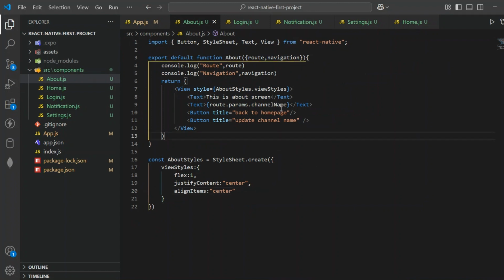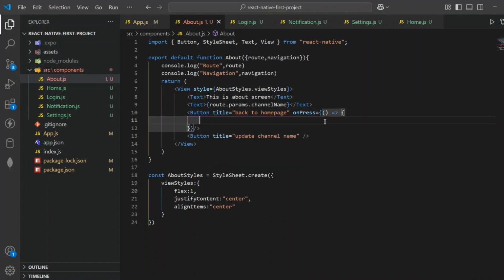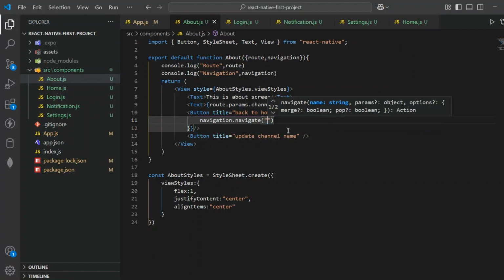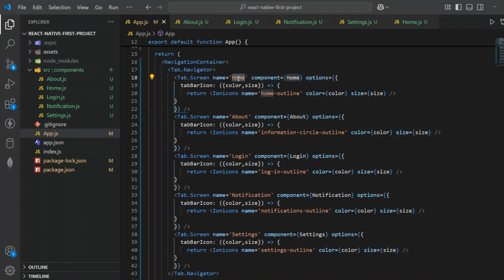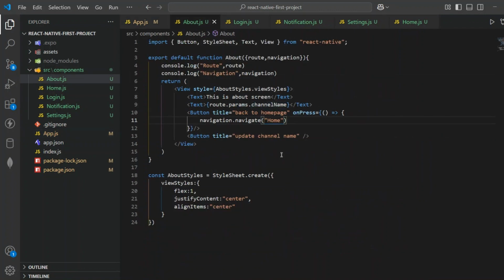So that's it. So now when the user clicks on this back to home page button, we need to redirect the user to home page. So here we can simply add onPress, and on clicking this button, we need to navigate the user. To navigate, we have to use the navigate property, and here we have to pass the screen name. The name of the home is Home here, as you can see. So let me copy this and paste it here.